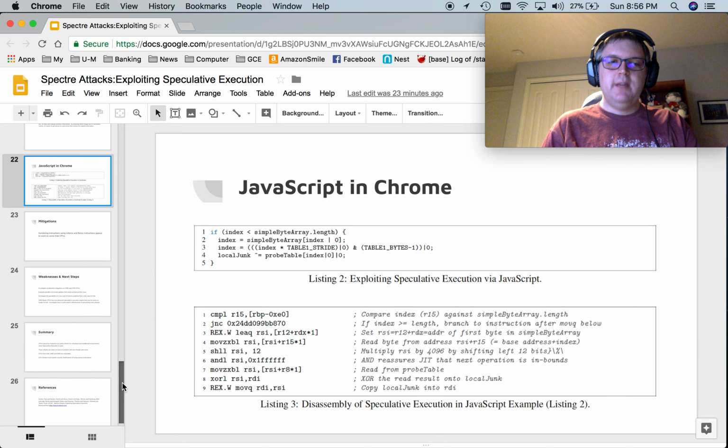So here's an example in Chrome. You can see that this is a JavaScript exploit. This allows us to get out of the sandbox in the browser, and this shows the individual instructions that are actually run in the processor.